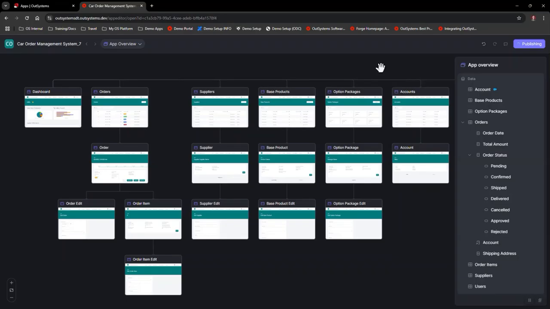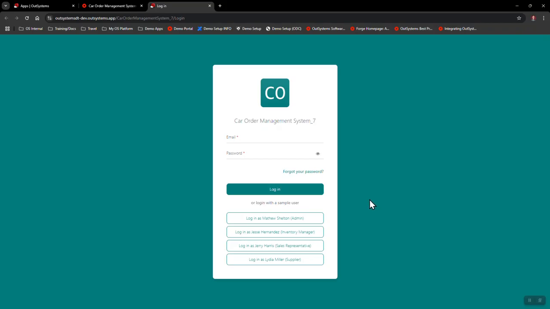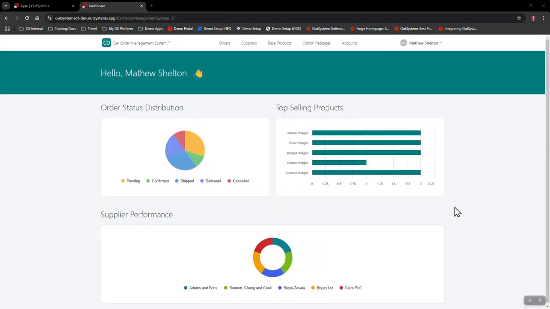Now, when I click Publish, it is going to publish this application to our development server, and then I can preview the application in real time and see what the application looks like. Here you can see we have some sample users, so there are sample logins for those sample users. Again, making it very easy to test and explore the application. And now we can see our dashboard.